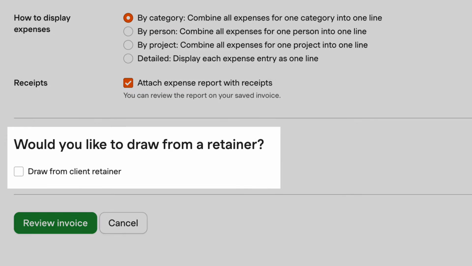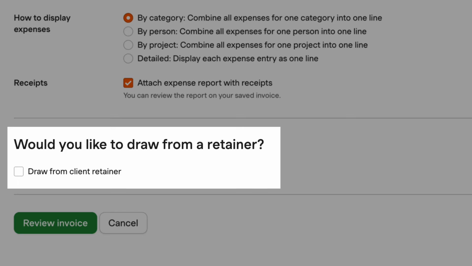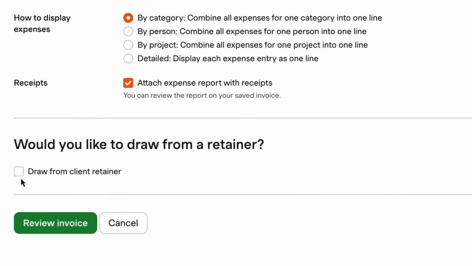Finally, if you have a retainer set up for the projects you're invoicing, and you collected payment upfront through a retainer invoice, you can apply those funds to the new invoice you're creating here. This step of invoice creation is the only time retainer funds can be used. Once you've made your selections, you can review the draft invoice.